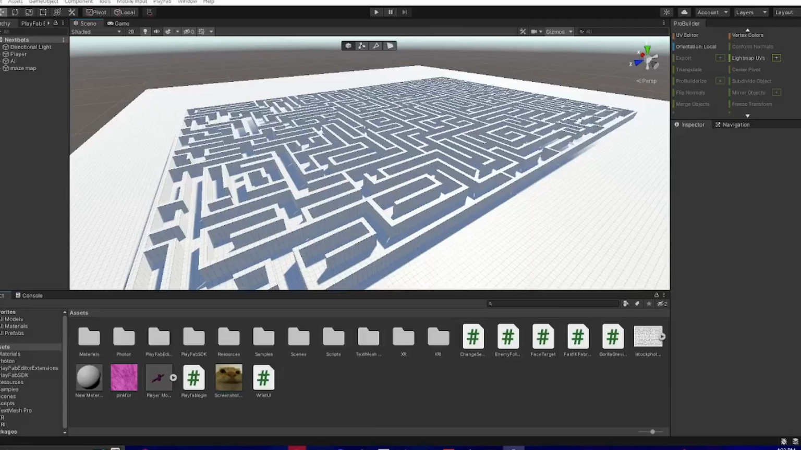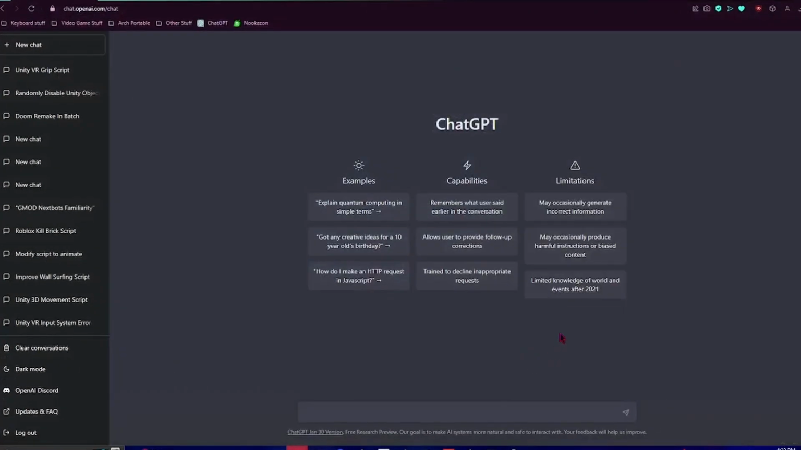Hello, hello, welcome back. In today's video, I'm going to show you how to make any script for any game, including Guerrilla Tag fan games, with no coding experience. Now, this is using ChatGPT. ChatGPT is like an AI chatbot, but it can also write scripts. That's the capability of it.